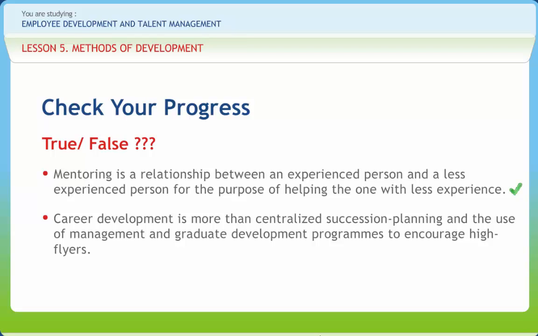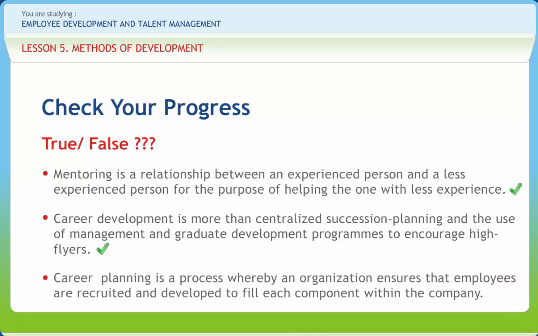Right or wrong? Right. Career planning is a process whereby an organization ensures that employees are recruited and developed to fill each component within the company. Right or wrong? Wrong.